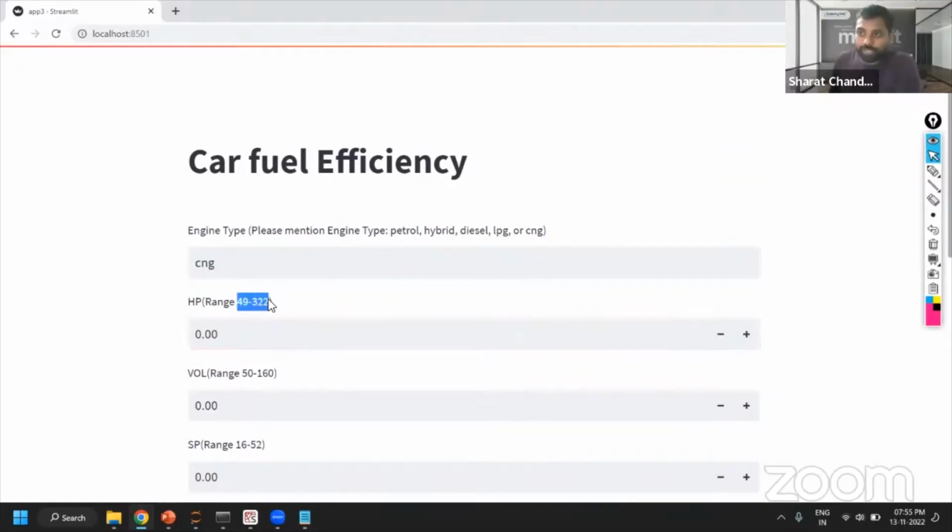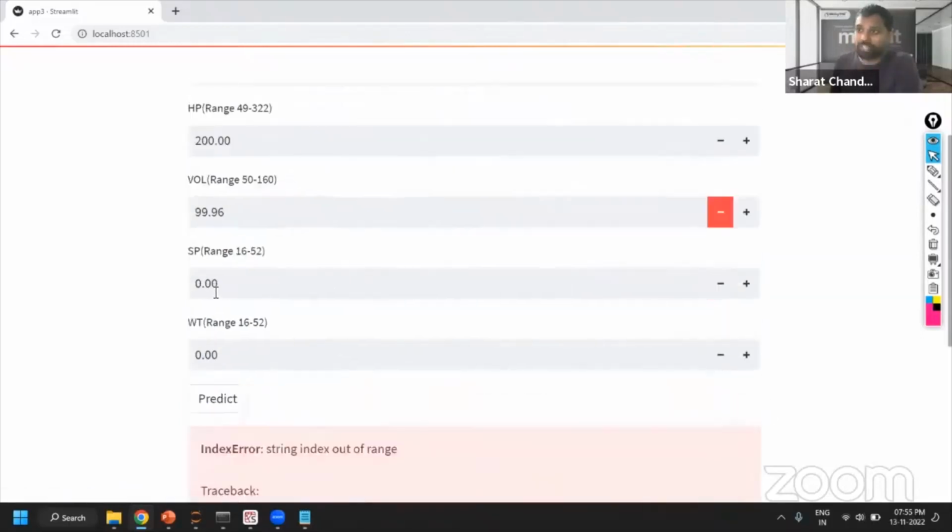Then horsepower, the range could be one of the values within this range. So I'll say 200. It's automatically reading as a float. You can give decimals also. The volume, I will say maybe 100. Or I can also reduce this to 99 or some other values like this.